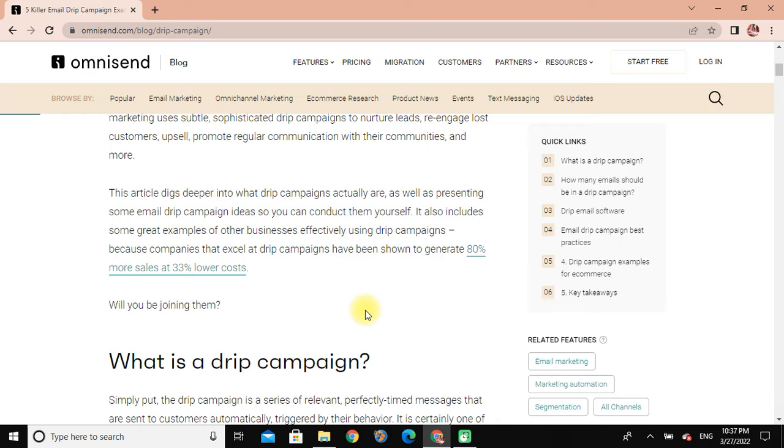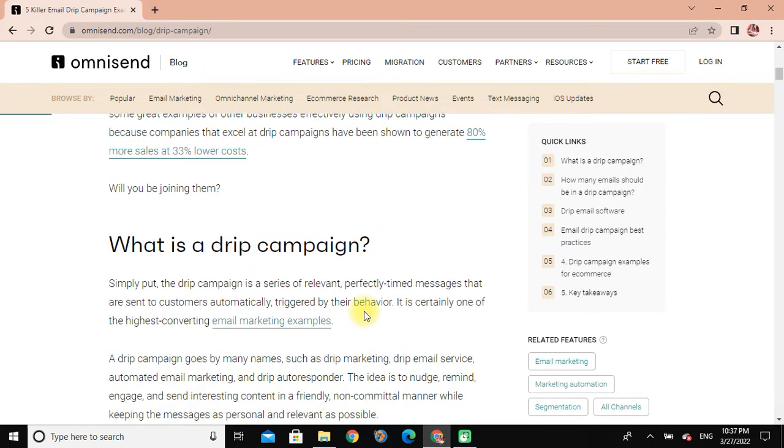It also includes some great examples of other businesses effectively using drip campaigns, because companies that excel at drip campaigns have been shown to generate 80% more sales at 33% lower cost. Will you be joining them?